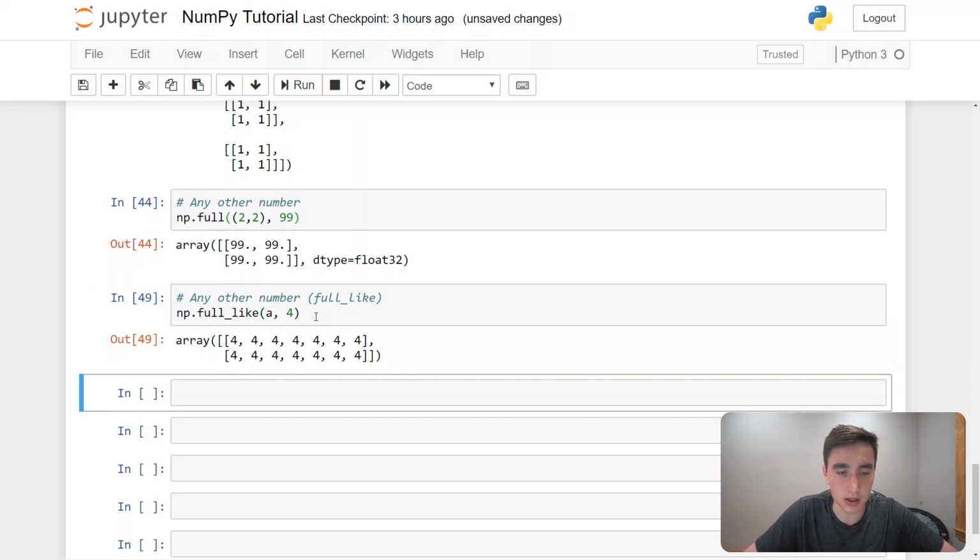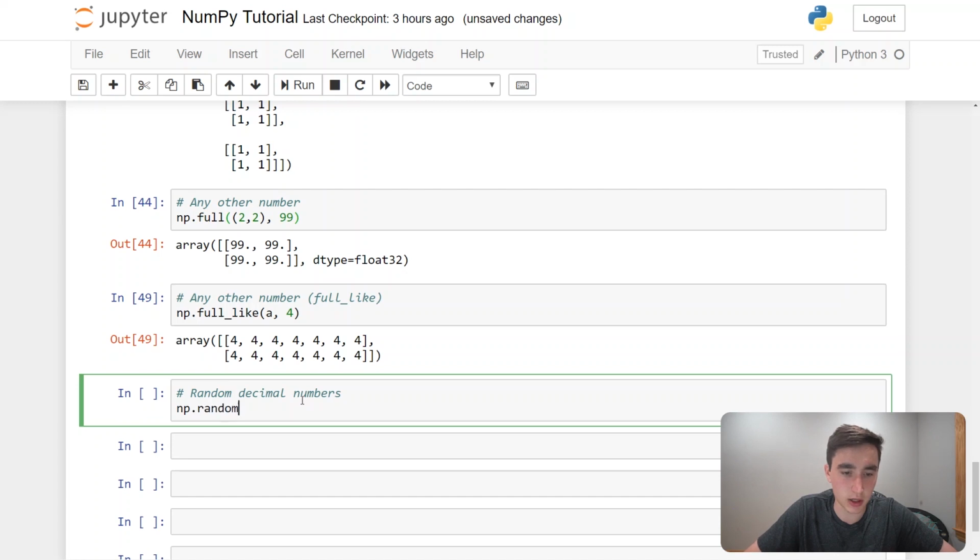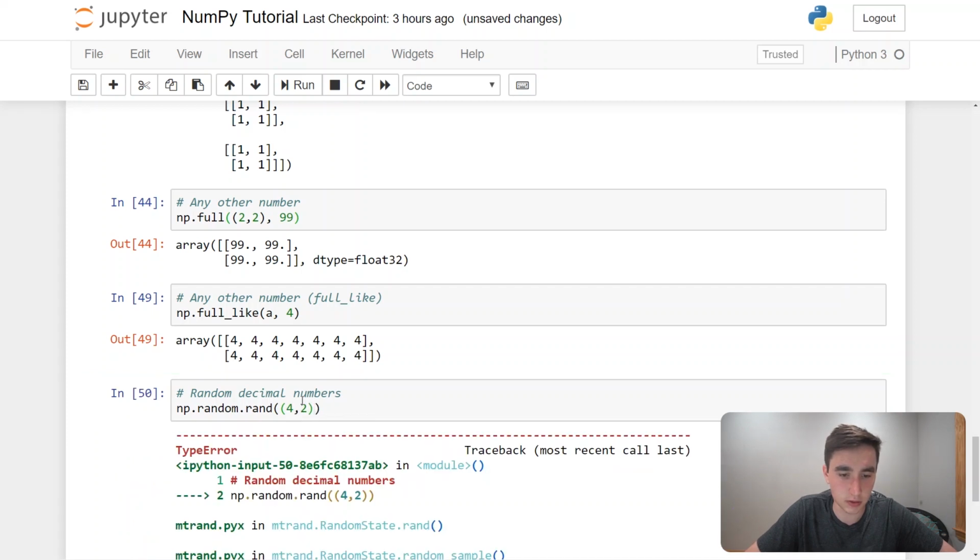Okay, next one. Let's say we wanted to initialize an array or a matrix of random numbers, so random decimal numbers to start. To do that, we do np.random.rand, and we specify the shape. So let's say 4 by 2.